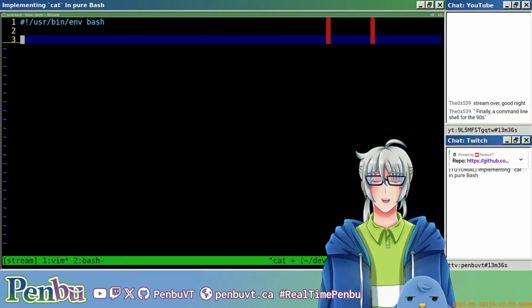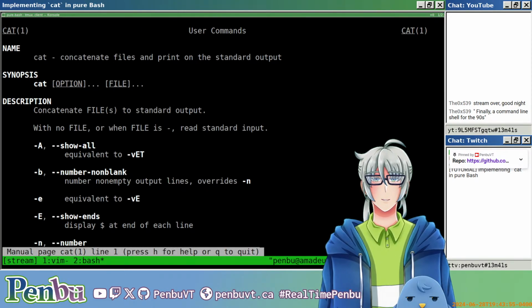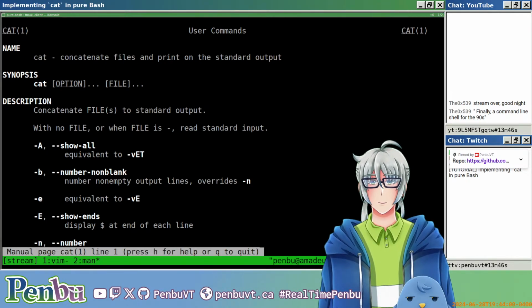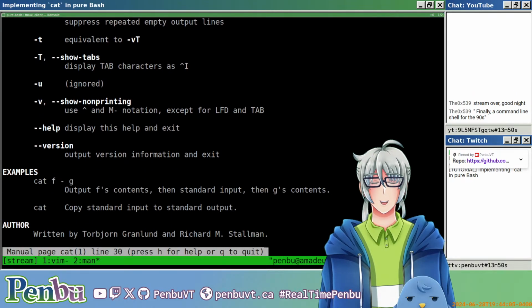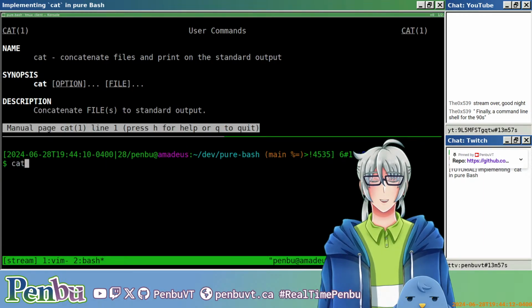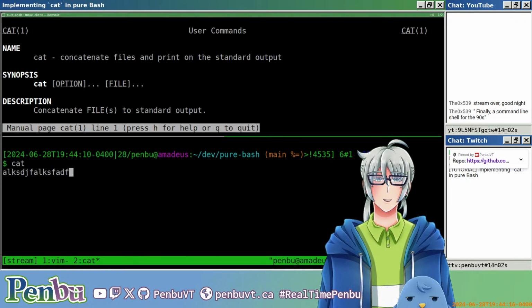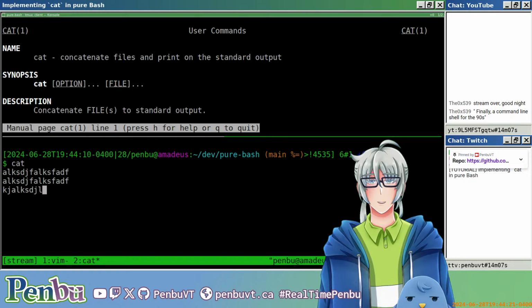So, a primer on the cat utility. We're gonna do man cat. What this basically does is concatenate the files and print them to standard output. And if you don't give it any files, it takes in standard input. So we can show that here. Say we do cat, right? Now it's waiting for input. We type some stuff, this goes into standard input, and then it gets written out to standard output. Once again, we get a line, and we get another line echoed back.